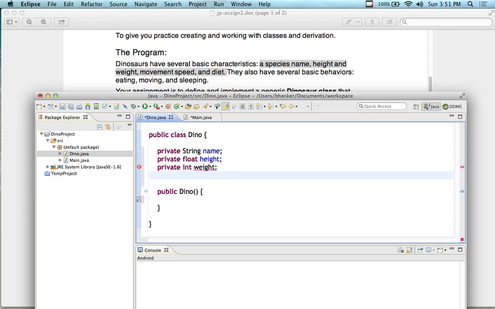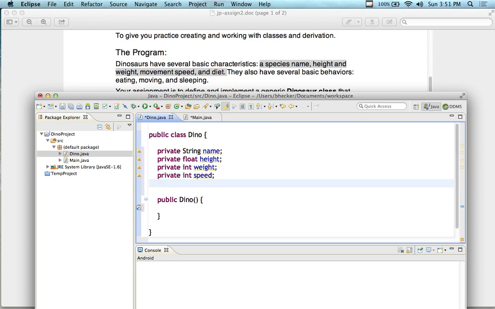Weight. And then we got movement. Well, I was going to just call it speed and diet. How's speed and diet work for me? Works good. Speed is really going to be in numbers, so I'm going to go private integer, just to keep my life simple. Speed. And then we got the last one here, private. Diet. I'm going to make that a string, actually, because then I can say vegetarian, or I can say meat eater, because how do you describe diet? So, string, diet.